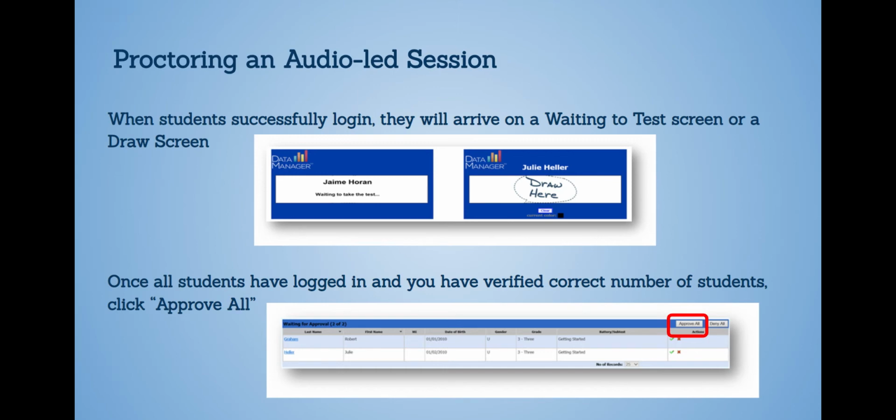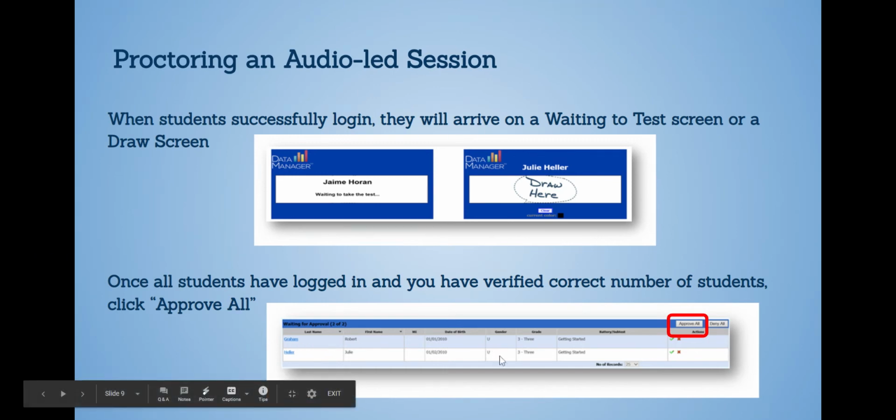Once you have all your students who have logged in, this is where you'll want to check on your proctoring screen. So here's your list of students. Once you see, yes, I'm only testing 2 students today, they're all here, you'll go over to this button and click Approve All.